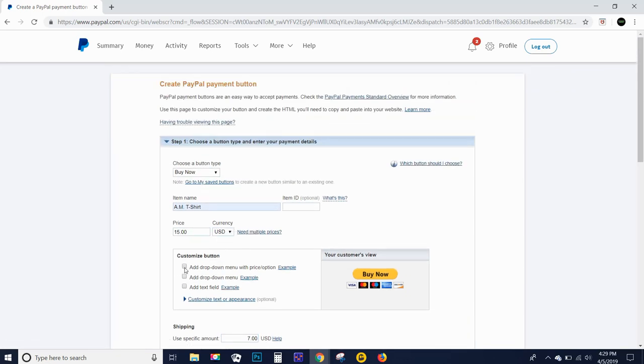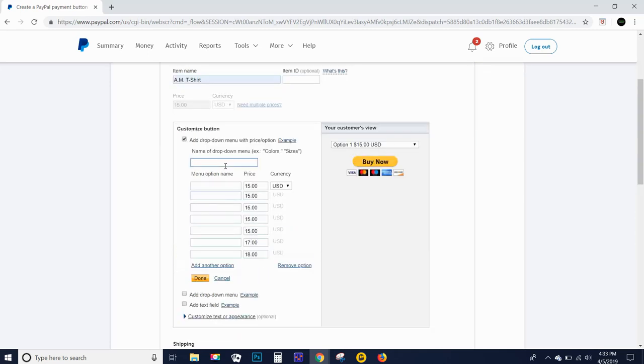I'm going to add a drop-down menu. The drop-down menu is going to say sizes. And I already wrote in all these. These are going to be my prices. So small is going to be $15. Medium is going to be $15. Large is going to be $15. Extra large is going to be $15. 2XL is going to be $15. 3XL is going to cost more because it charges me more. 4XL is going to cost more because it costs me more. So that's the way we're going to do that.